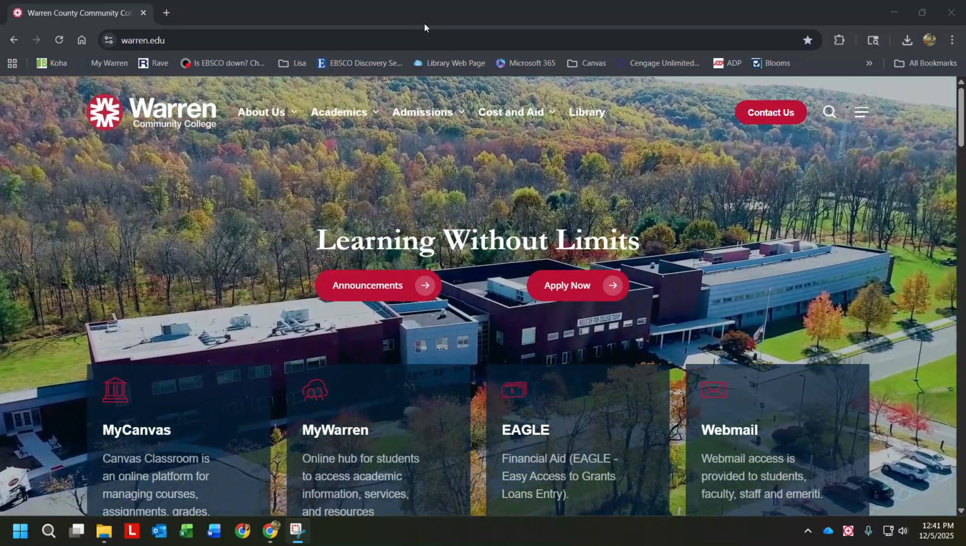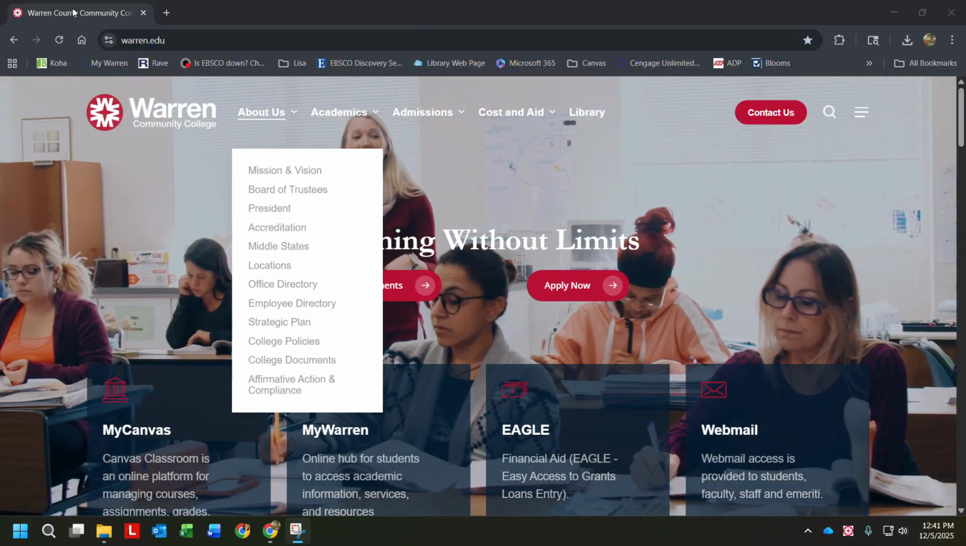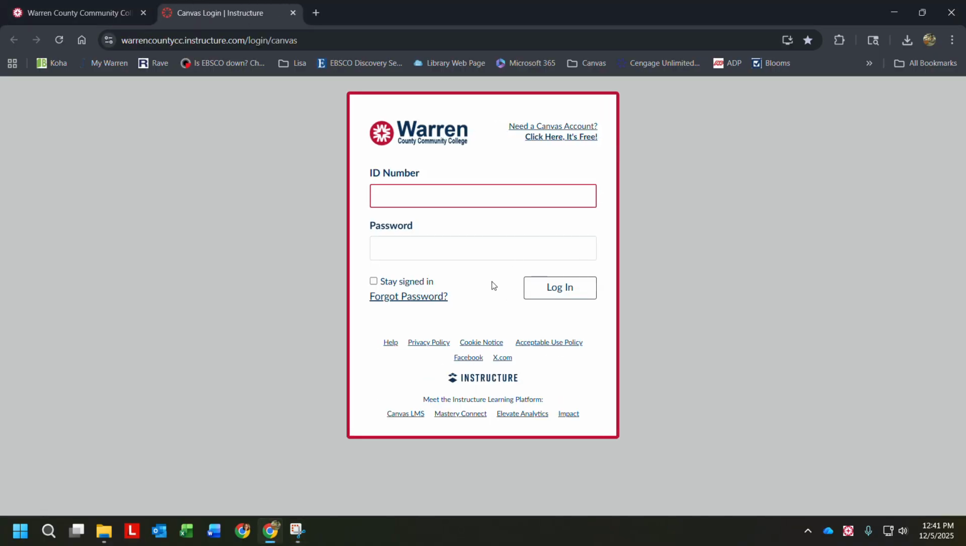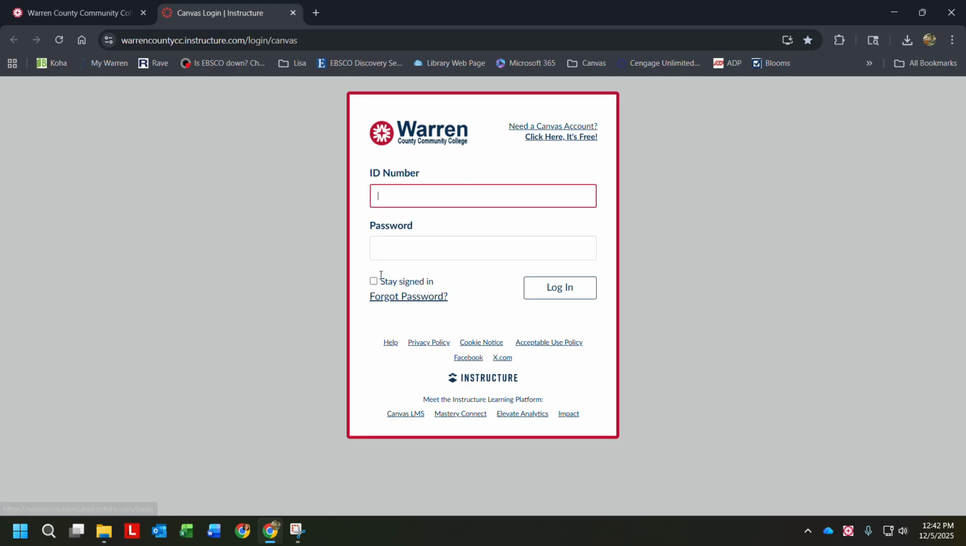So Canvas is used for all classes at WCCC and can only be accessed through the link on the college's website, which is here. To sign in for the first time, click Forgot Password, then enter your WCCC ID number, and then click Request Password. The system will send a password reset message to your warren.edu email address.